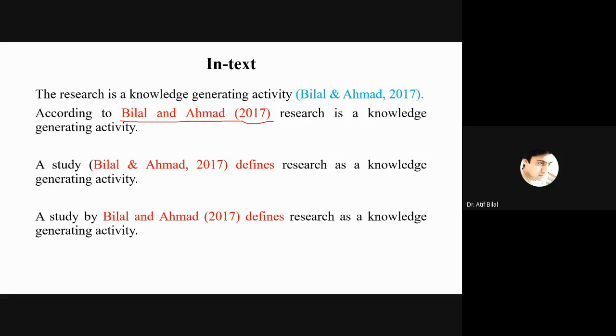Now, the difference is that here we were using the brackets, here we are only using the brackets on the year. Second, the big difference is that when we are using the in-text reference within the brackets at the end of the sentence, we are giving this "&". But when we are using it within the text, as part of the sentence, then we will be using this "and."